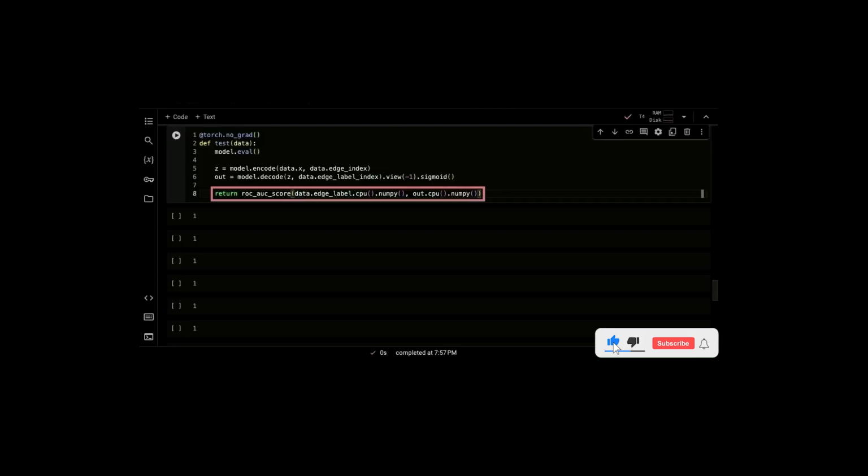The ROC curve plots the true positive rate against the false positive rate at various threshold settings. A higher AUC value indicates better model performance. AUC thus evaluates the discriminative ability of a model.